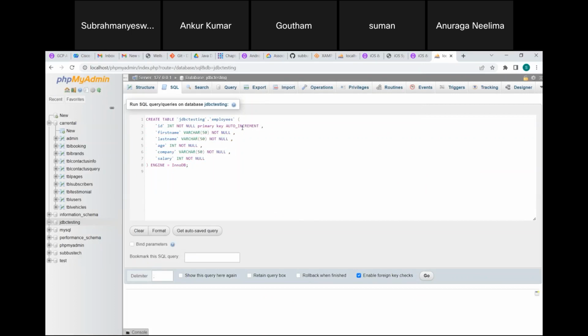Where do we get the back quotes? Generally, on your keyboard, before the number 1, you will have this back quote key. Just check that. You have to use this one for any values: for ID, first name, last name, we have all these back quotes. Now I'm creating a table under the JDBC testing database, that's why JDBC testing dot employees. I'm creating a table with the name employees with all this. Let me run this one.